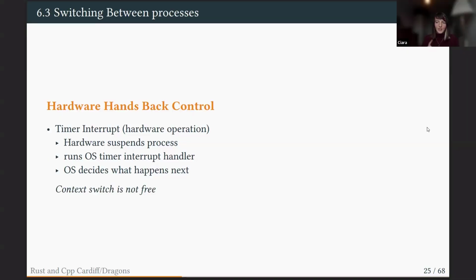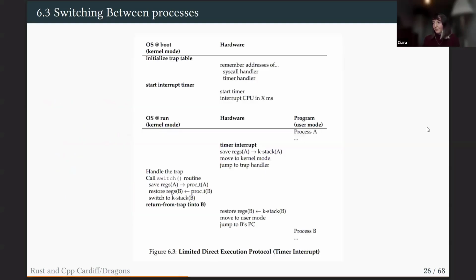This is a kind of context switch. So you're taking the process memory and you're packaging it up in the kernel stack, potentially swapping it out for something else if you choose to switch in a different process. That is not free, but it does give you that control.